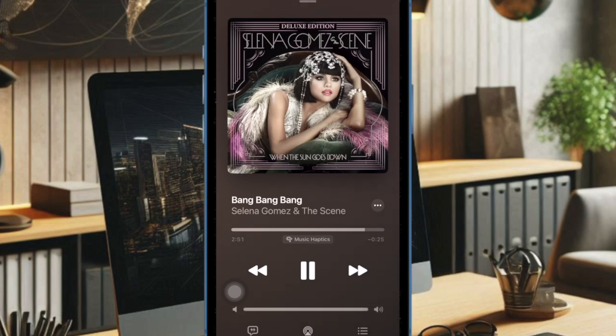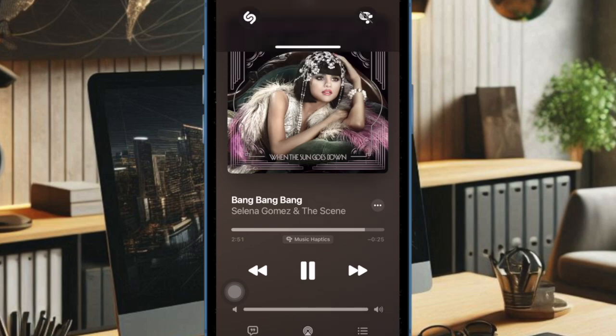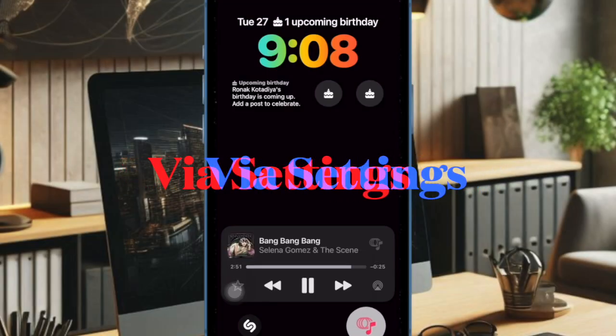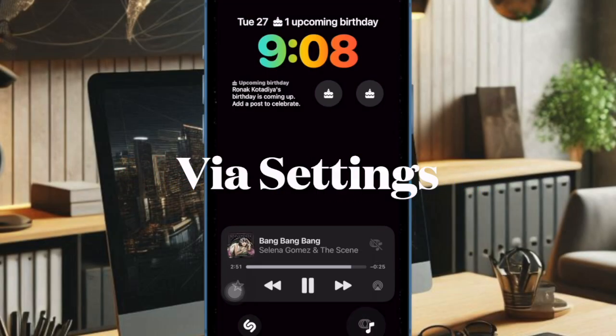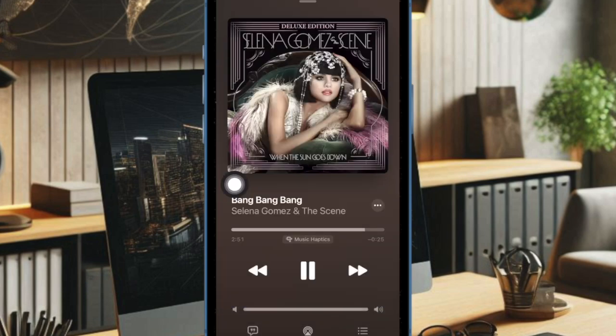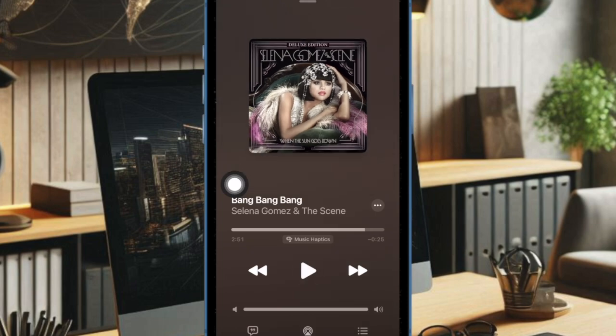In this handy guide, I'm going to talk about the 6 different ways to enable Music Haptics on iPhone running iOS 18 or later. So first off, I would like to talk about the way to enable Music Haptics from the Settings app on your iPhone. The Settings app also provides a hassle-free way to enable and customize Music Haptics on your iOS device.